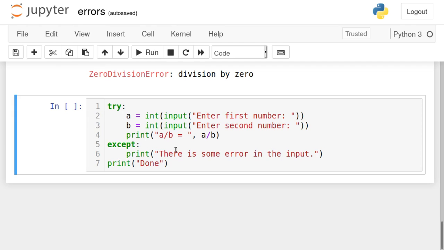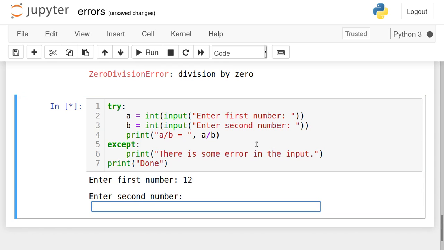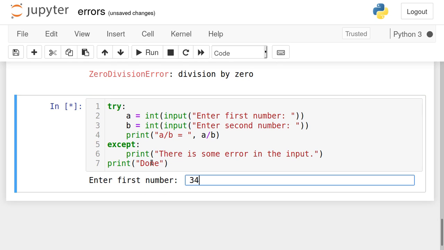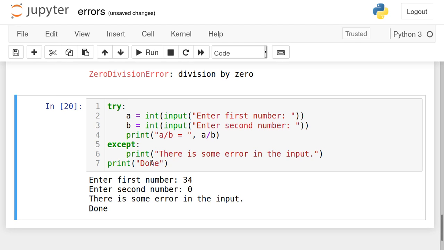Now, if I execute this, you can see, enter the first number, say 12, and the second number, say 5, a by b is 2.4 and done is getting printed. Now, say I have provided the input, say 34, and the second number is say 0. You can see in the earlier case, this input would have caused an unexpected termination of the whole code, and this statement would not have been printed, because after execution of this, it would have been creating this zero division error, and the whole execution would have been terminated.